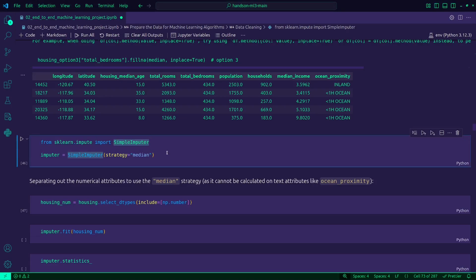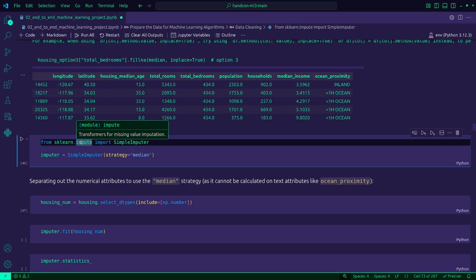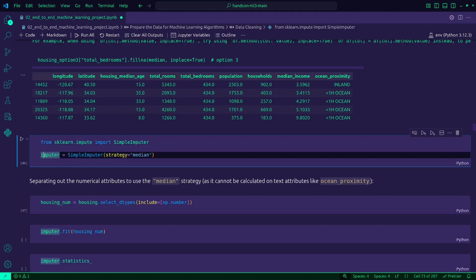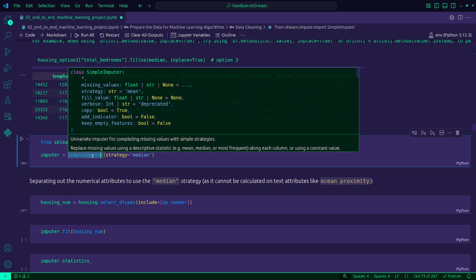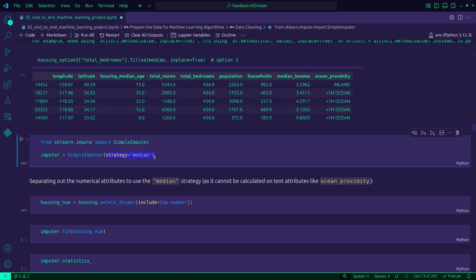The simple imputer is a class from scikit-learn that automatically fills in missing values in our dataset using a strategy that we choose, instead of writing it manually like we did above. And it's as simple as writing this. We call it by invoking the constructor, and we just say, okay, the strategy is median. We can also say mean.